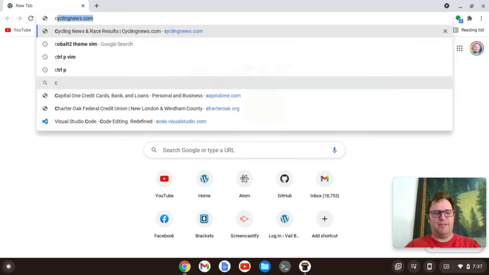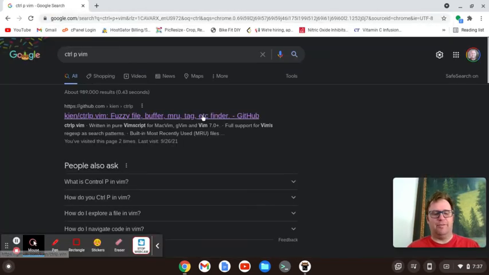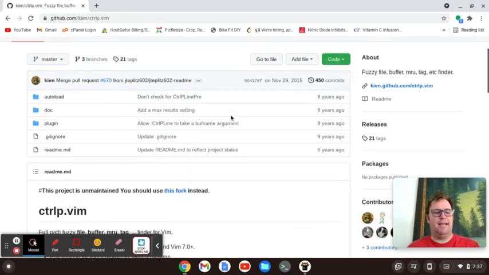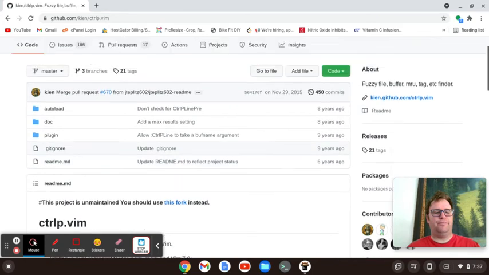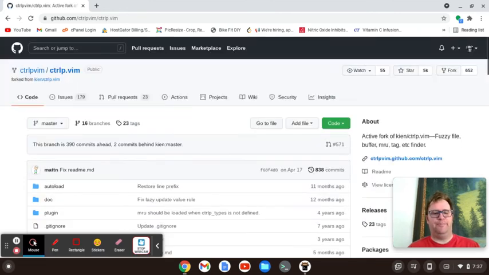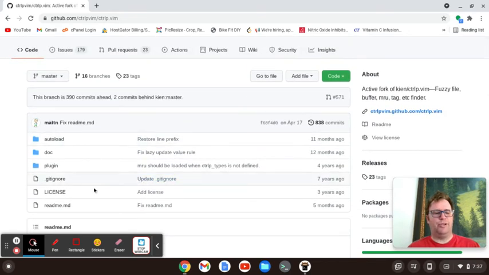All right, so first I'm going to search for CTRL-P Vim. You see I've searched for it before. And then I'm going to come to this page, and you'll see down here it says this project is unmaintained, and these are all like 8-9 years ago. You should use this fork instead. So I'm going to click on that. Okay, and I'm going to now get the code for this.